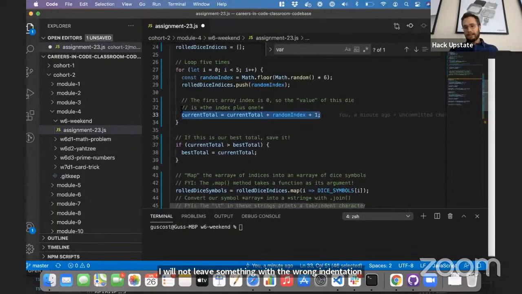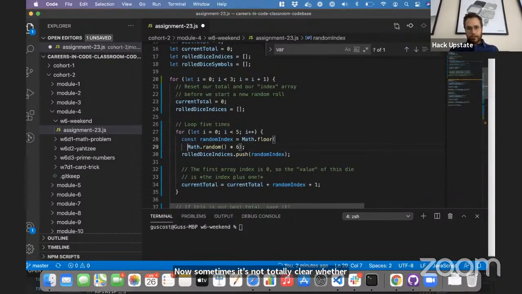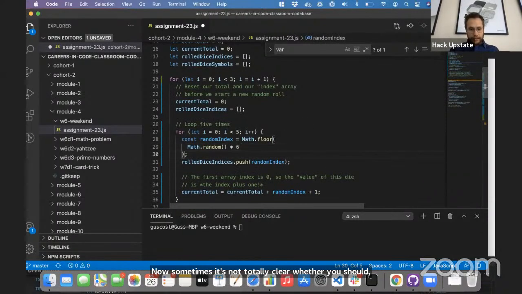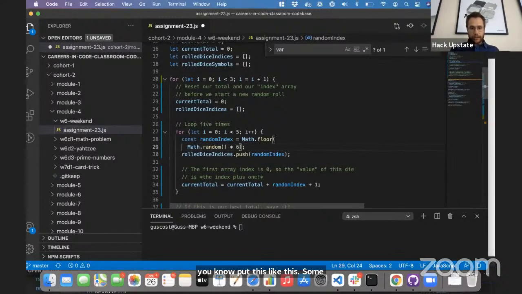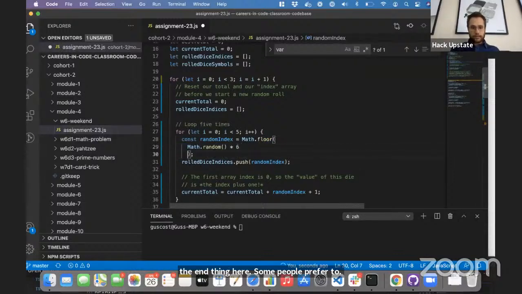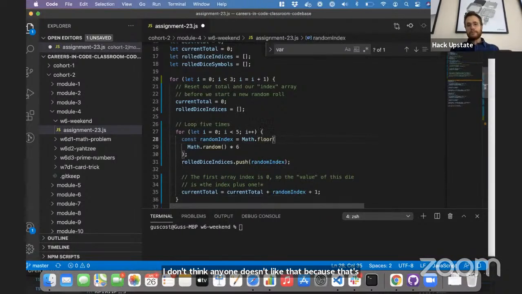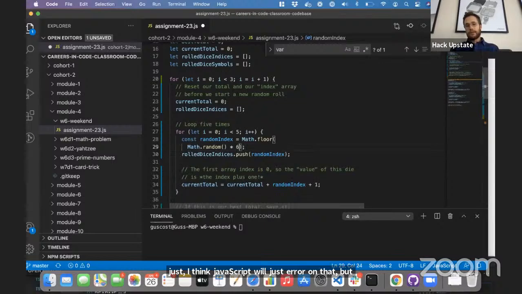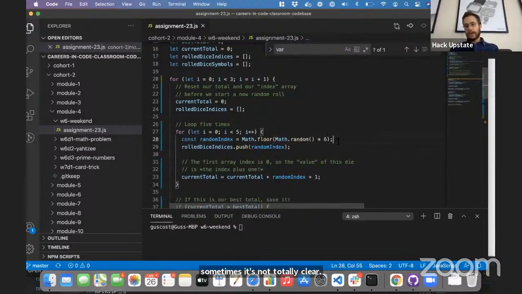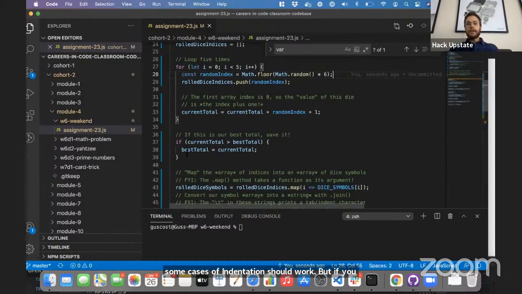Now, sometimes it's not totally clear whether you should put this like this. Some people prefer to put the end thing here. Some people prefer to, I don't think anyone does it like that, because I think JavaScript will just error on that. But sometimes, if you're not working with a very strict style guide, it's not totally clear how some cases of indentation should work.